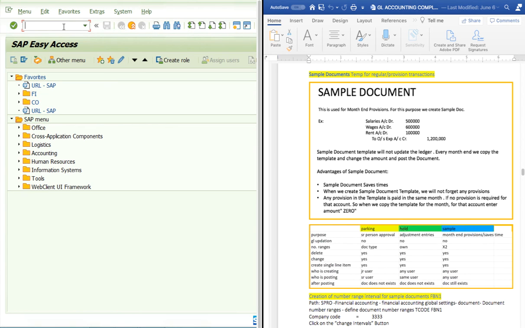What are the advantages of the sample document? It saves time. When we create a sample document template, we will not forget any provisions. Any provision in the template is paid in the same month; if no provision is required for that account, when we copy the template for the month, we enter amount 0. For example, every month you post 10 transactions, but in one particular month you have only 9 postings. You don't have to post the 10th item, so you can put 0. The system will not update it, right?